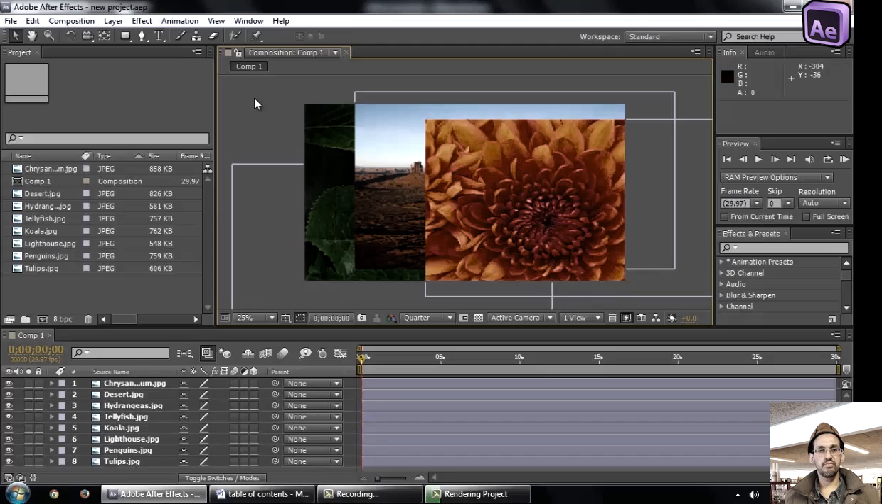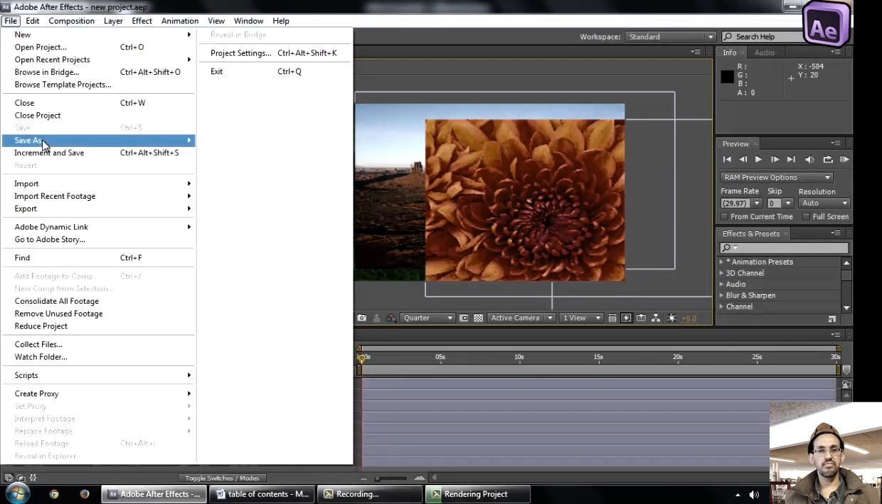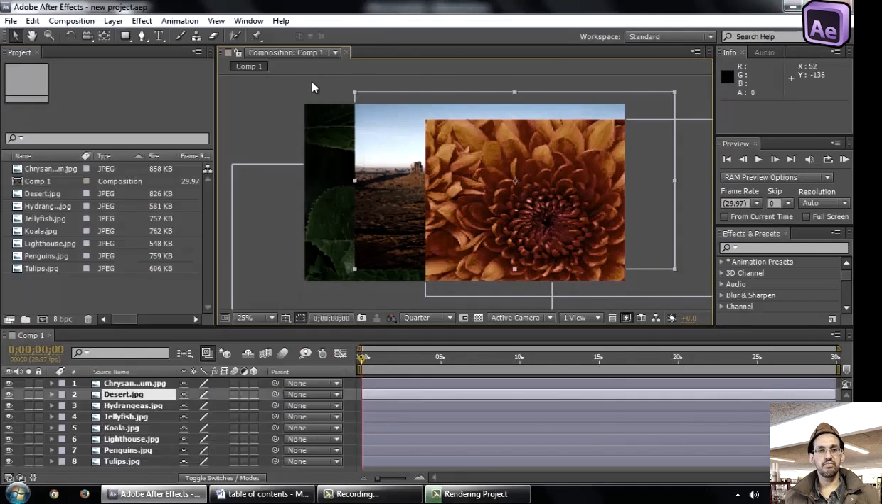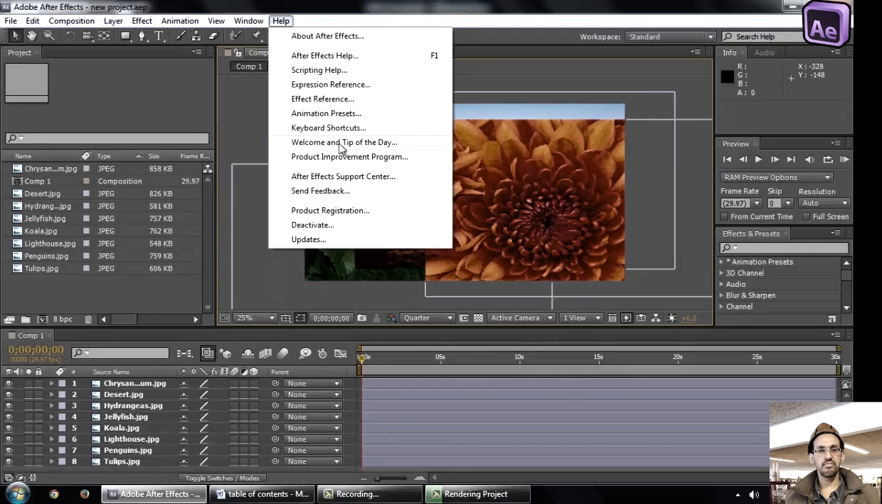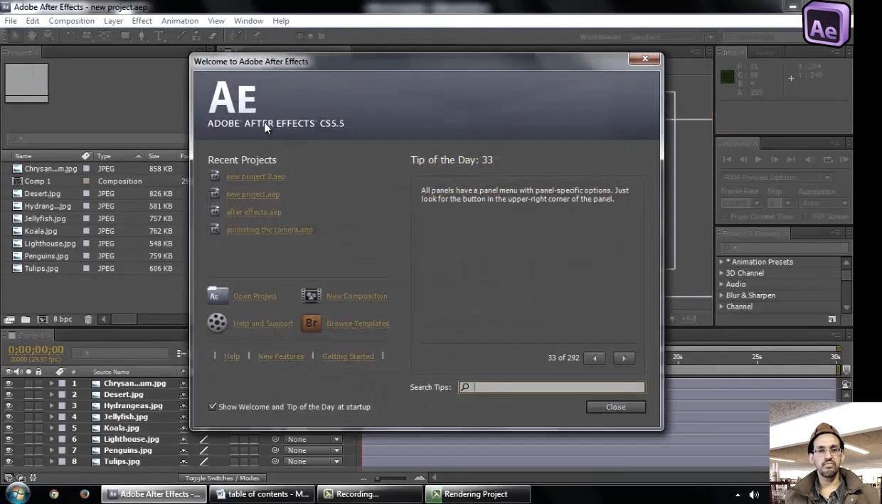So what do you do when you have a project that you saved in CS5.5 but you want to open it using CS4? You can go under File, Save As, and then you can see any version will save one version below it. To check the version you're using, you can go under Help, Welcome, and Tip of the Day. From there you can see the kind of version you're using. I'm using version CS5.5. So if you have, let's say, CS5, you can save a version for CS4.